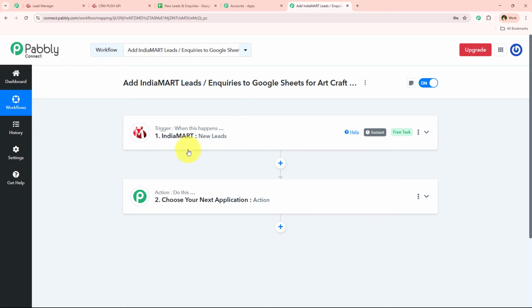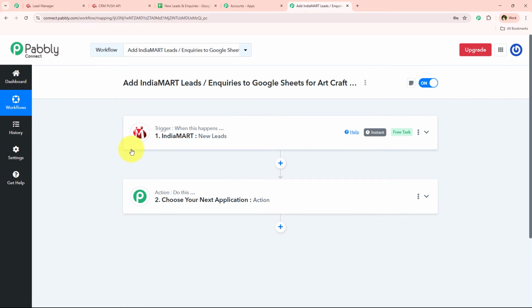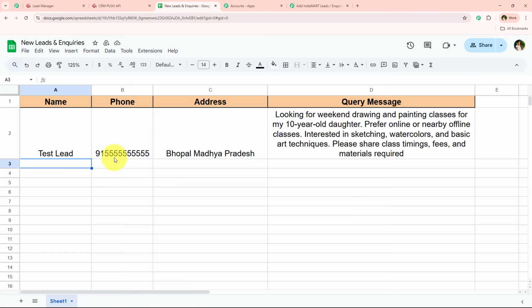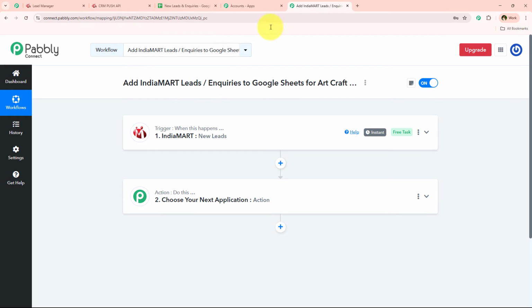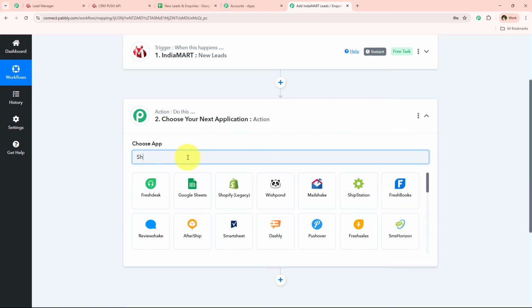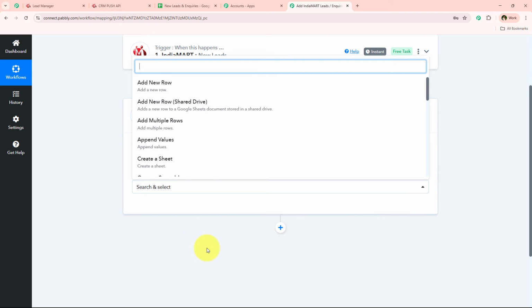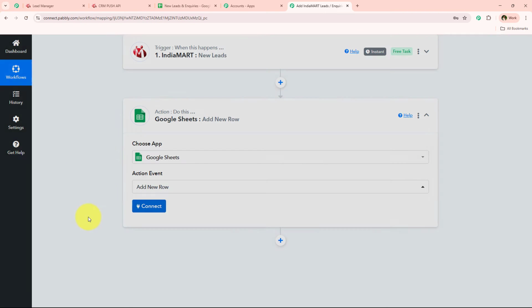Whenever a new lead is going to come right over here in my IndiaMART, automatically the details will be captured by Pabbly Connect. And now what I want is I want to add all the lead details right over here into my Google Sheets so that my sales team can follow up quickly and efficiently. So to do this, I'm just going to select my action application as Google Sheets. So I'm just going to search for Google Sheets right over here and select it. And now for the action event, I'm just going to select add new row and click on this connect.